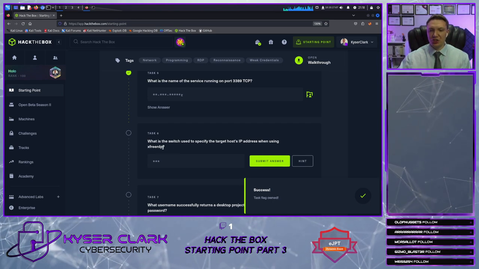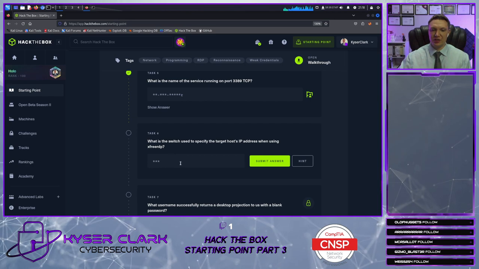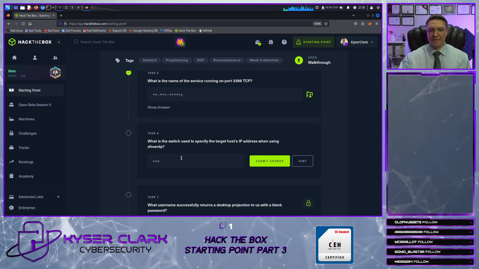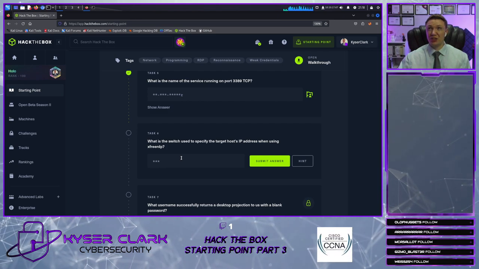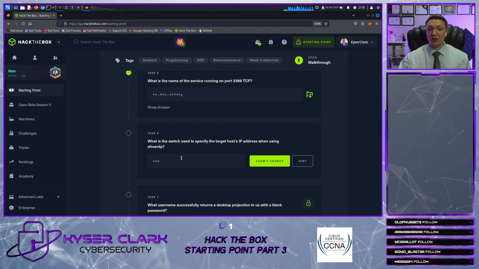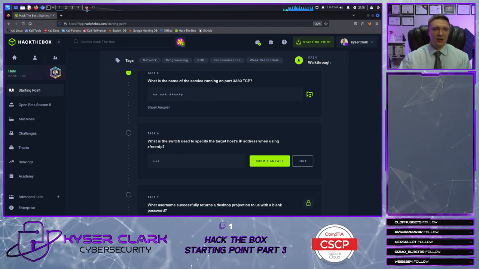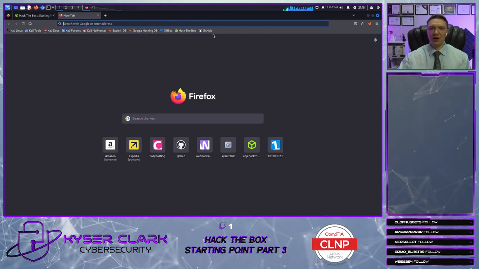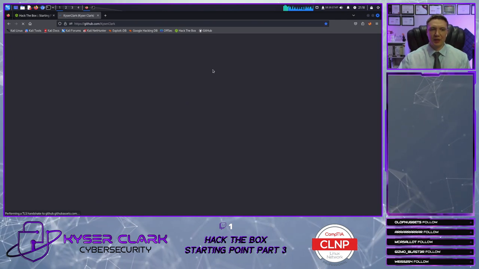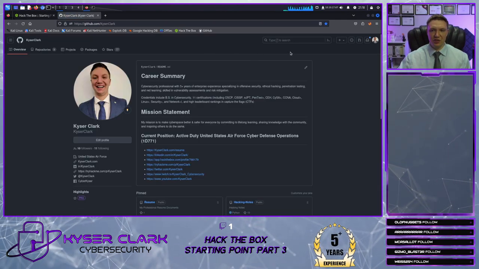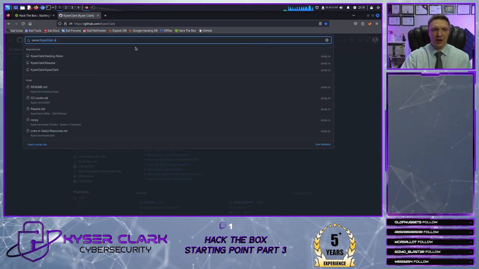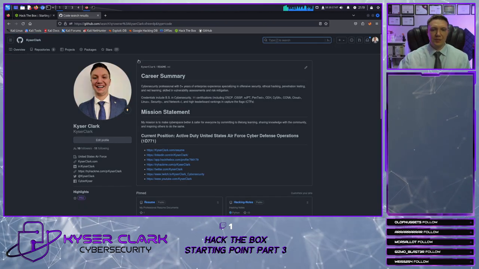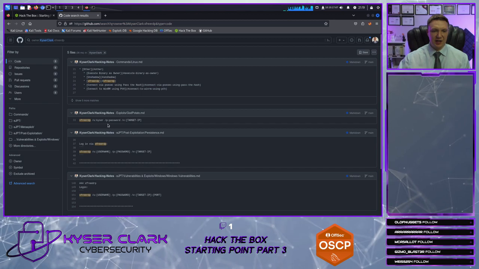Task 6. What is a switch used to specify the target host IP address when using xfreerdp? I think it's dash... that's a good question. I don't have these memorized, because you don't have to memorize things. So I'm going to go to my GitHub, where I have all kinds of notes. If you search in my GitHub for xfreerdp, we're going to get a bunch of results, but you'll see the syntax right here.